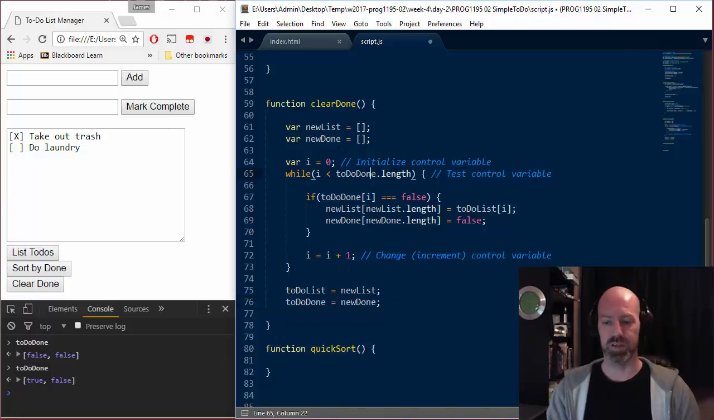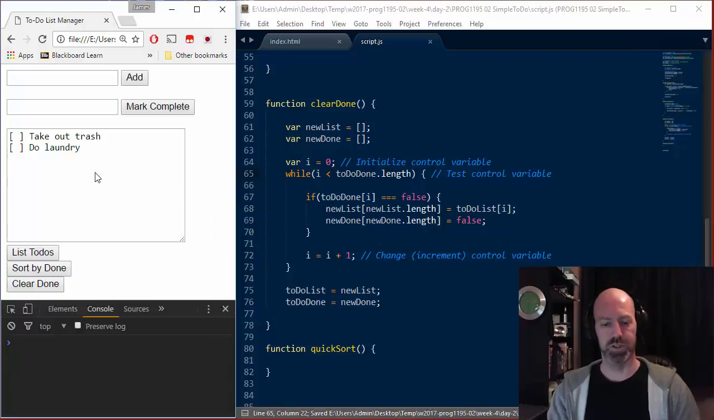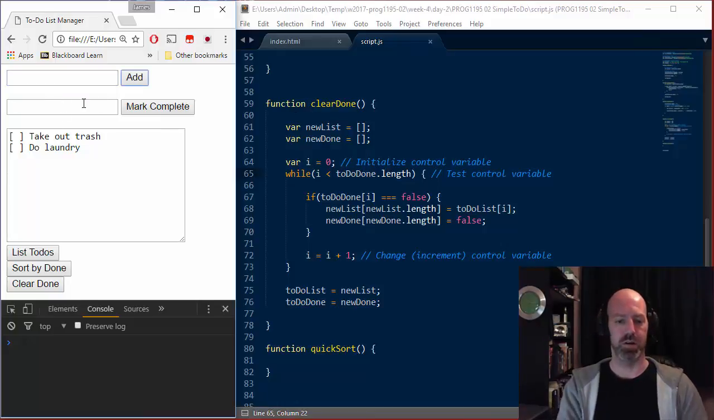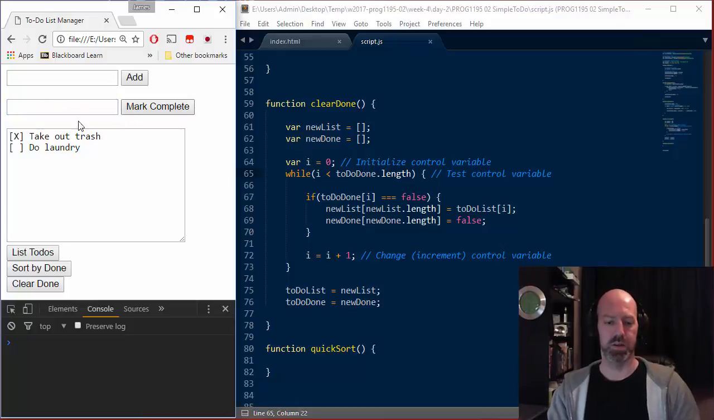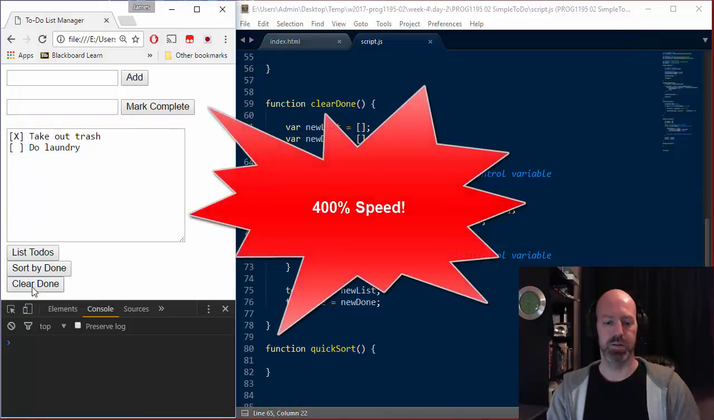So when I save this, all right, I've saved, no more dot, I refresh. If I go clear done right now, nothing happens. Remember, it's clear done we're trying to run. But if I mark take out trash as complete, I go clear done.